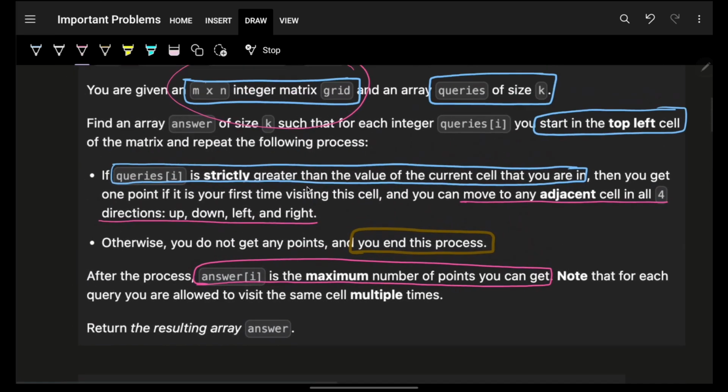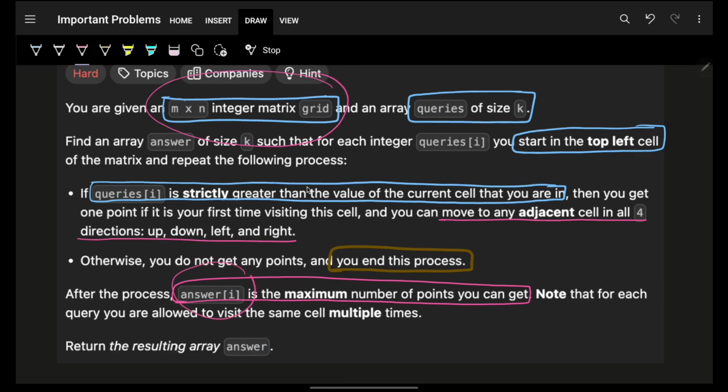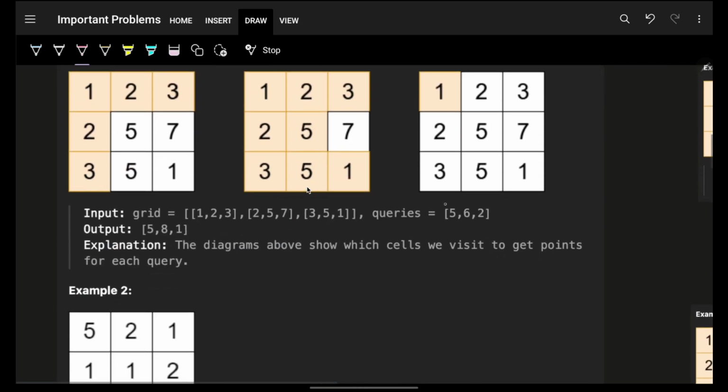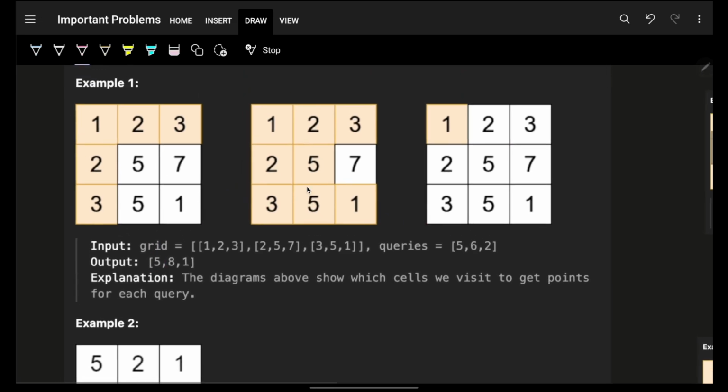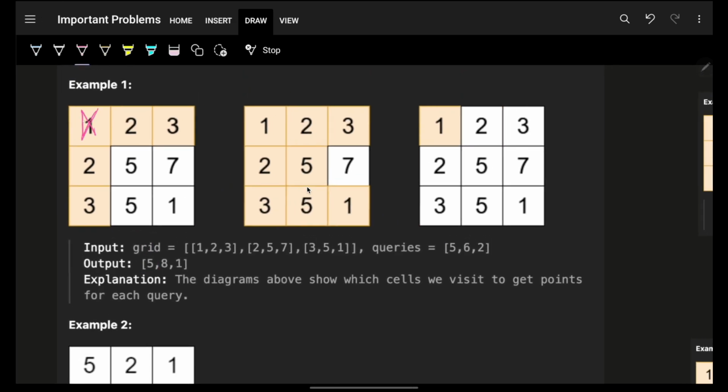Now your task is to find the answer for each query. So basically for each query you have to find a corresponding answer. What that answer is: you will have to start from the top left corner of the grid, go on to adjacent 4 directions if you can go, and try to visit these adjacent cells. The catch here is that you can only visit the cells which are lesser than the query's value. So I can visit the neighbor if and only if it is lesser than 5.